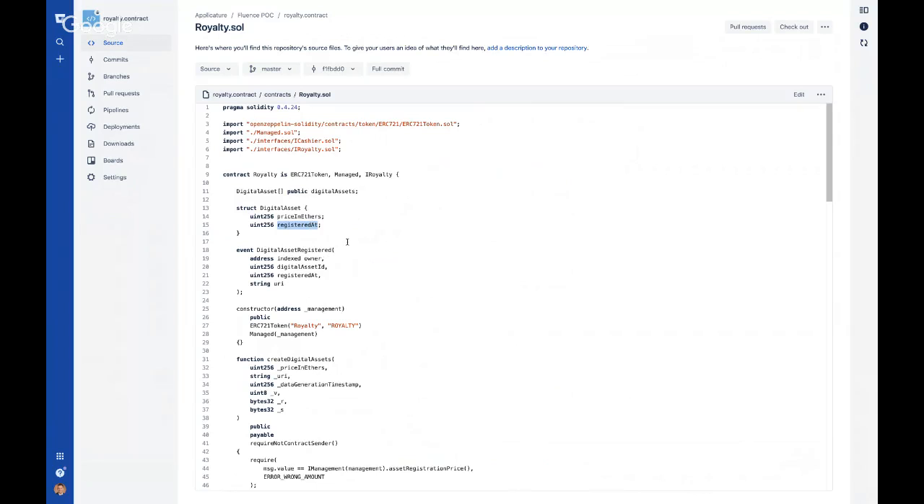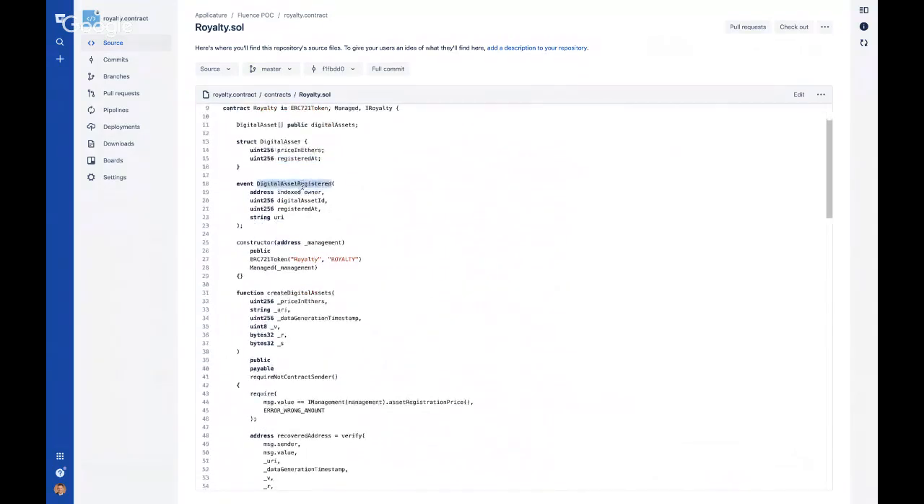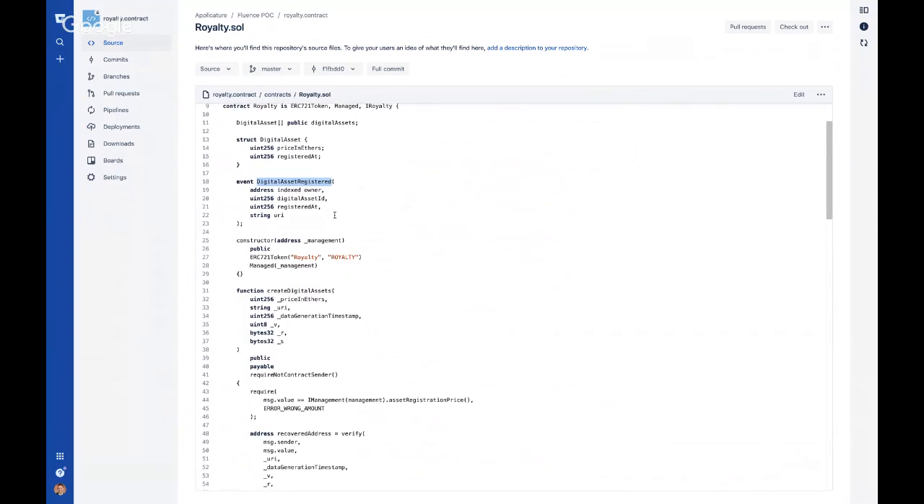Sounds great. Okay, and it also emits the event digital asset register. Again, when does it do it? Every time when there is a new type of digital asset? Yes, when new, yes.